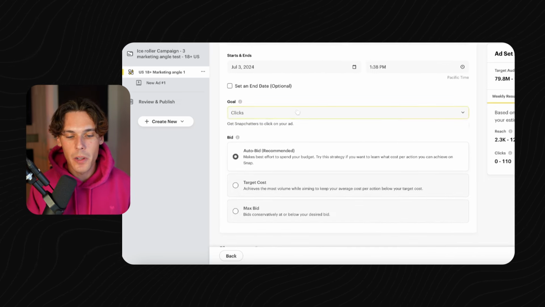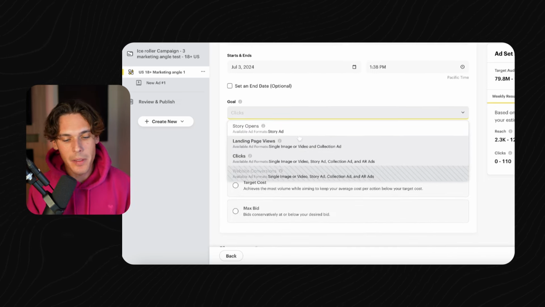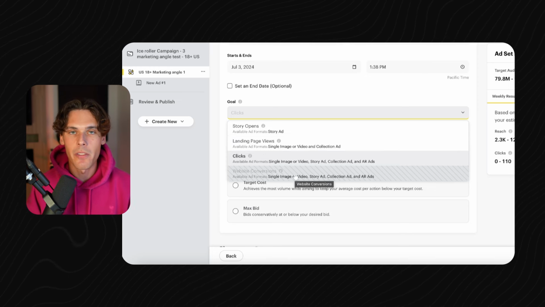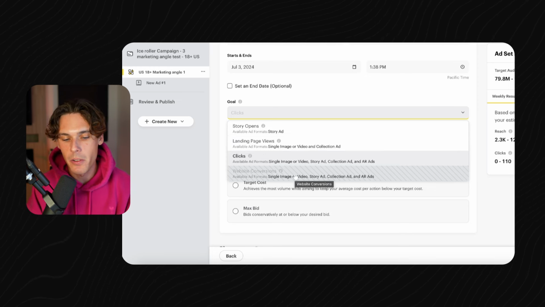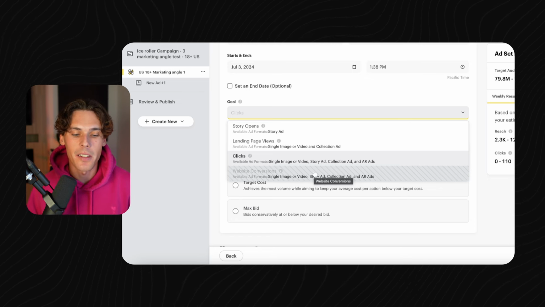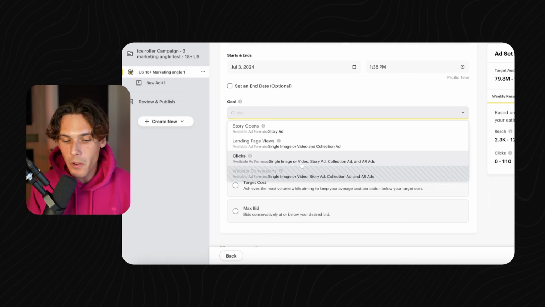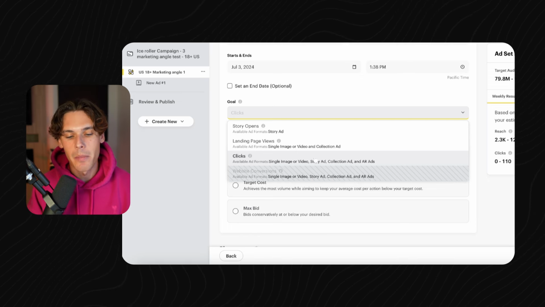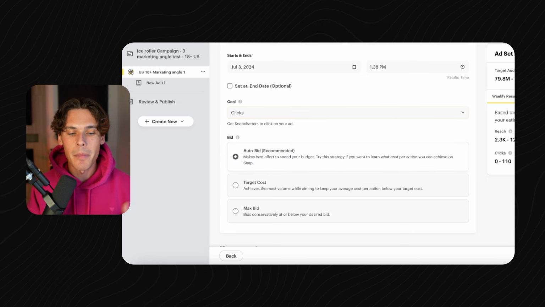So now we're gonna go down to our goal. So our goal is either clicks, story opens, landing page views, or website conversions. We want our goal to be website conversions. But if you are a brand new account, like I'm setting up this brand new account right now, website conversions won't work because they haven't received enough data from the pixel yet. So the next thing that we wanna do for the goal would be clicks. After you collect enough clicks, you'll be able to do website conversions later on. But for now, we just have to do clicks. Our campaign objective is still website conversions, but our goal is clicks.